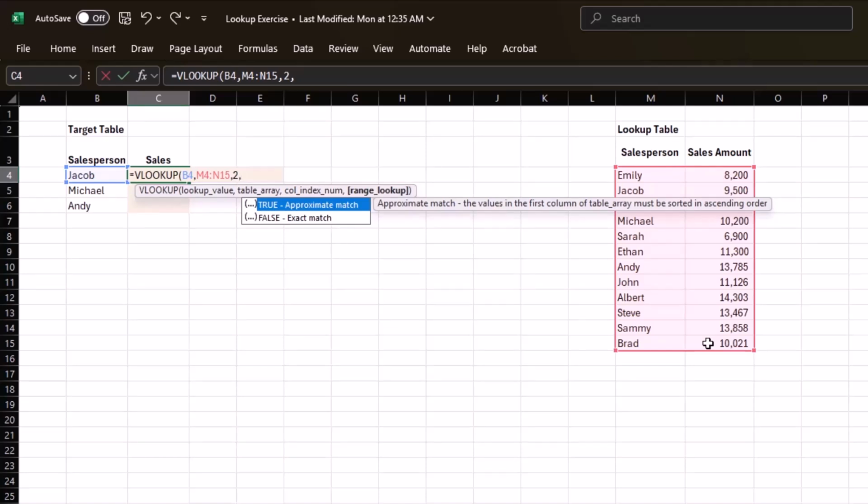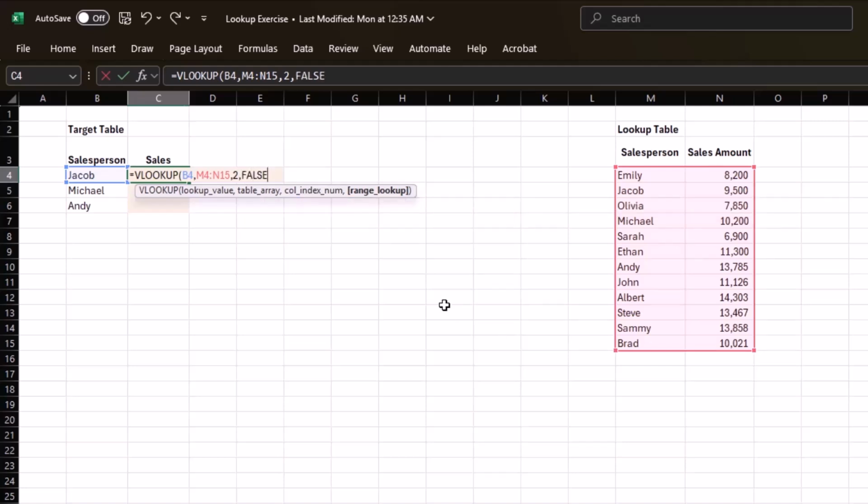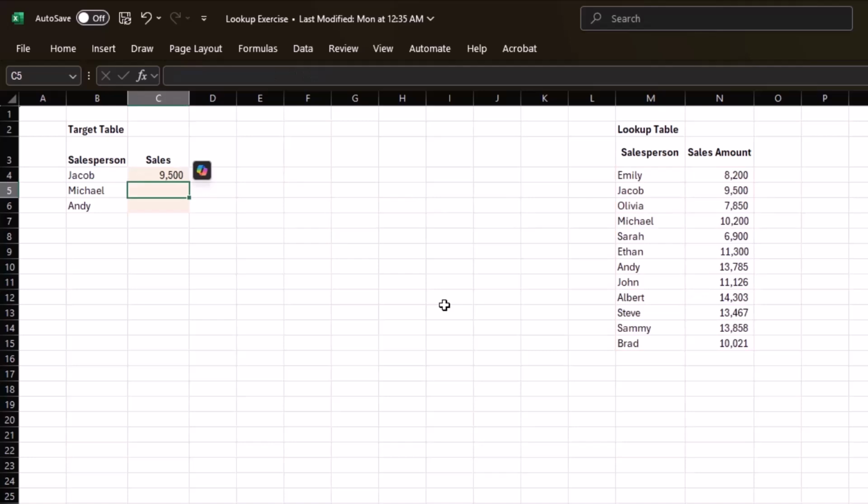And the last argument, which is optional, is the range lookup or the type of match. This basically means whether we want the formula to find the exact match of the lookup value or we can allow some level of estimation. For now, we want the exact match, so I'm going to select false. Now I'm going to close the bracket and it will retrieve the right value for us.